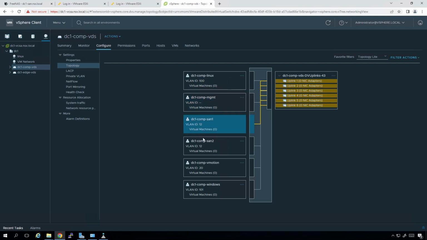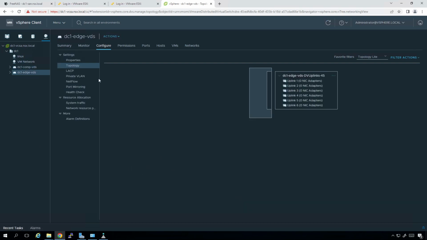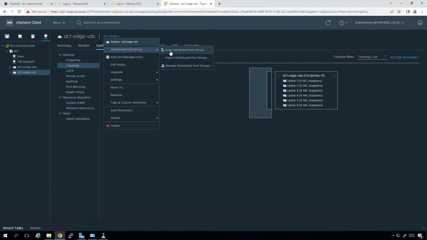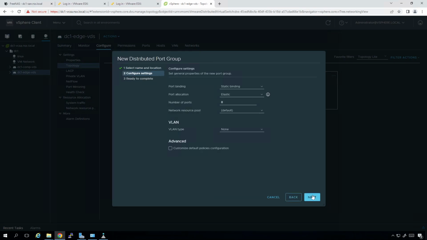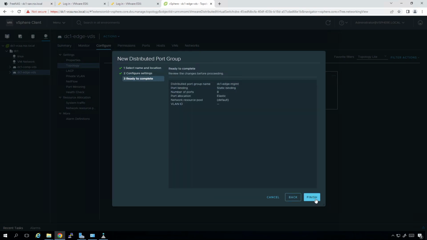All these will get mapped to all the ESXi hosts once I go to roll them out. The next one I'm going to do is on here. I'm going to go ahead and create a couple of VDS port groups in this guy. New DPG. I'm going to type in DC1 edge dash management. Next, next, and then finish.